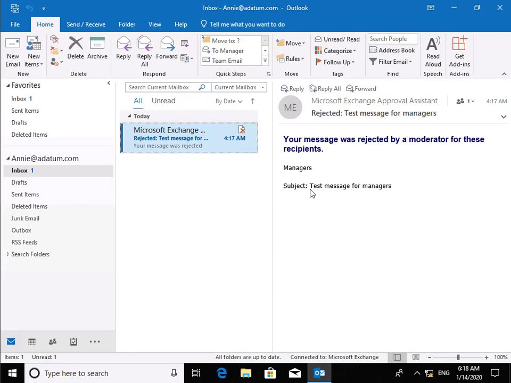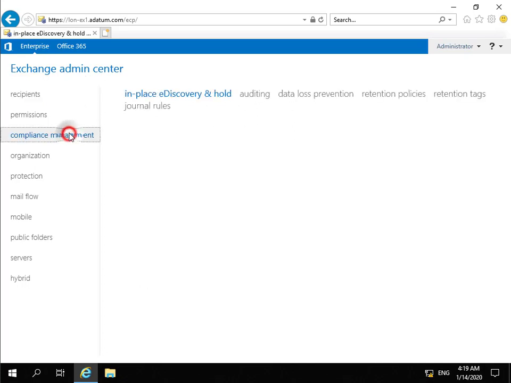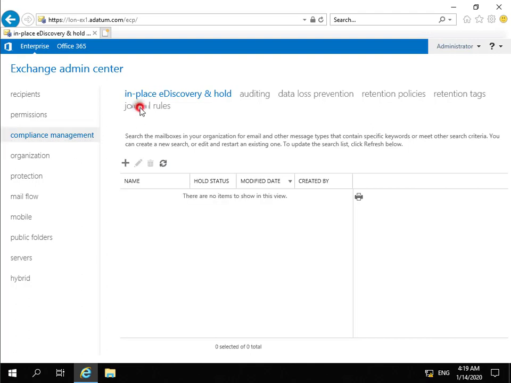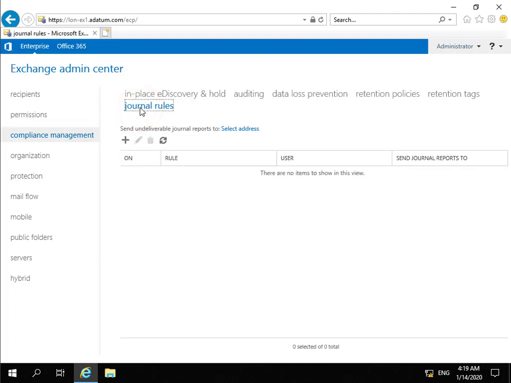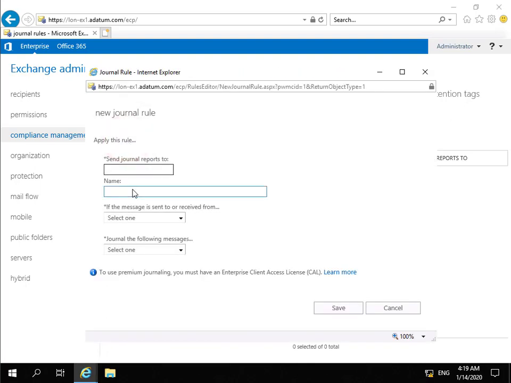At this point, we're going to jump back to our Exchange server, and we're in the Exchange Admin Center yet again. We're just going to come to our compliance management, and within compliance management, we'll come to our journal rules. In the case of our journal rules, we'll create a new journal rule. We need to give it a name. The other thing we need to do is specify who we're going to send the journal reports to, and we've created a user account or a mailbox called journal.